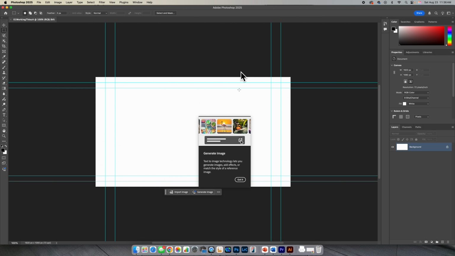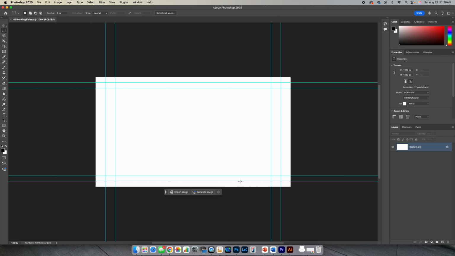You'll notice since this is created for monitors, you will automatically see the cyan guides for guidance. It will help you to determine where safe areas are on a screen. You might have something like this pop up. It says generate image. I'm just going to say got it. We don't need to do that right now. We are going to add an image into this, but before we do that, I do want to go over some of the work area here.